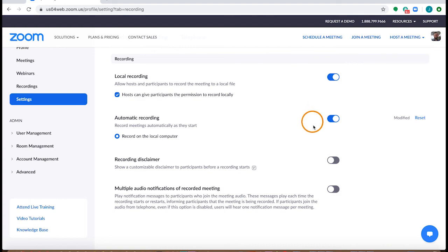Please do this before our meeting at 10 a.m. this Sunday so that we have all these settings ready to go.